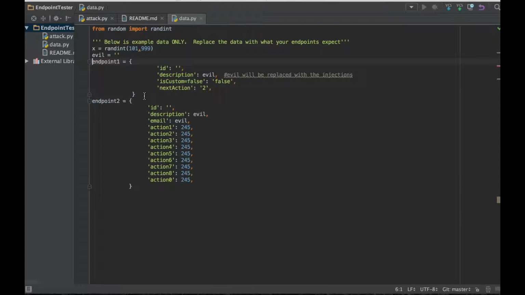It's in another file. Just to keep things clean, I put it in another file. And I basically pass in, let's say you had a JSON payload of ID, description, and next action, whatever. And let's say the description is the only field that a user could type in a value. Maybe it's your profile description. So I use the value evil. And currently evil is set to no value.